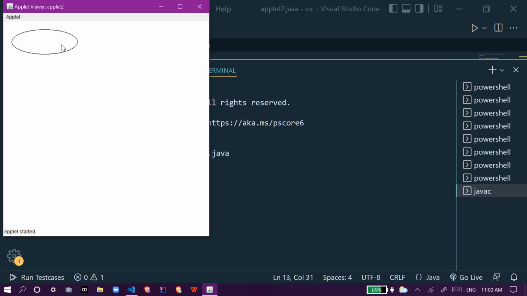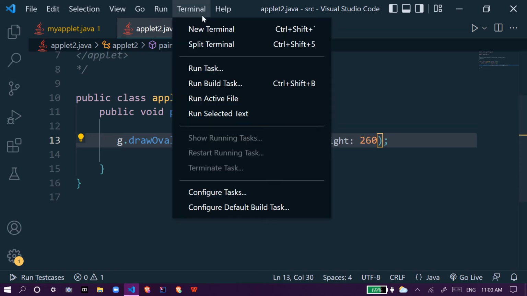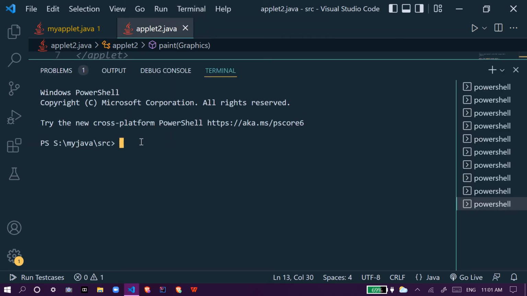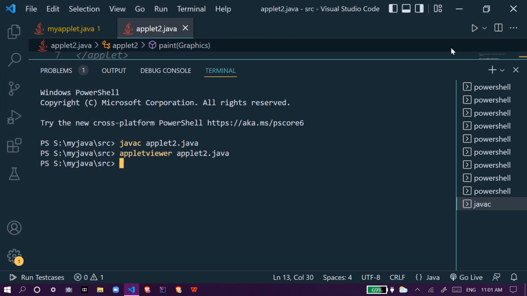See, this is the oval which we get. This is the width and this is the height. And suppose we increase the height to 260, the oval will be of a different shape in this case, something like this. The oval will be like this because this time the height is more, so the height of the oval will be more and it will still be an oval.